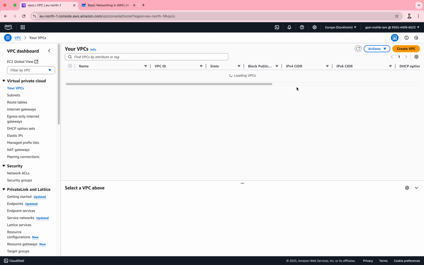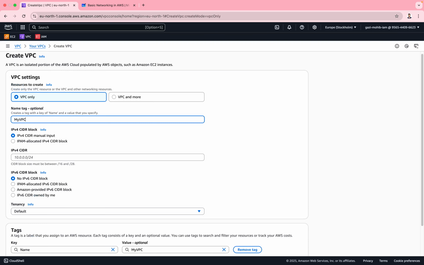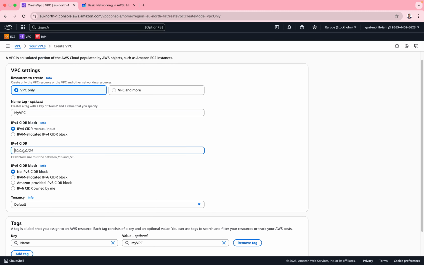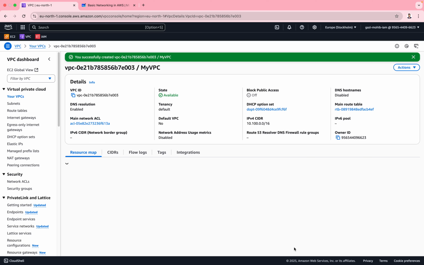I will name it my VPC. It will be IPv4, and I will give one CIDR address. So basically a VPC comes with one CIDR block, the IP address range, and subnets will come under this CIDR block. So I'll write it like this, 100.0.0.0/16. I'm choosing this one, no IPv6, and everything else I will keep as default. Okay, I have created the VPC.